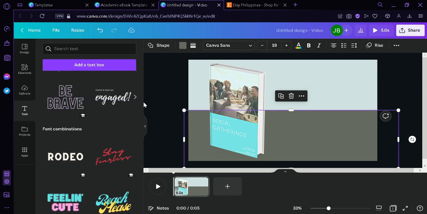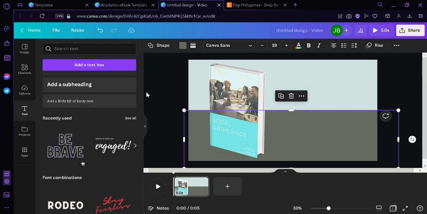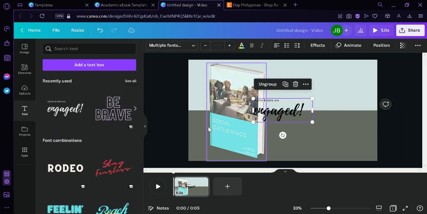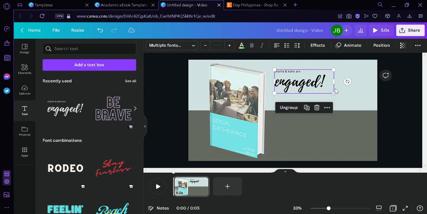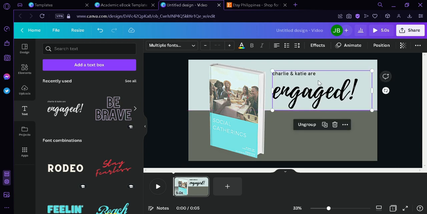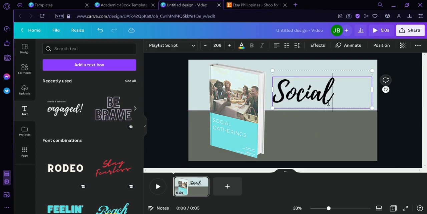We can choose any font that we want here on the left side. I'm going to choose this font over here. Simply click and drag. Then we're going to adjust this. And we're going to put in information such as social gathering.